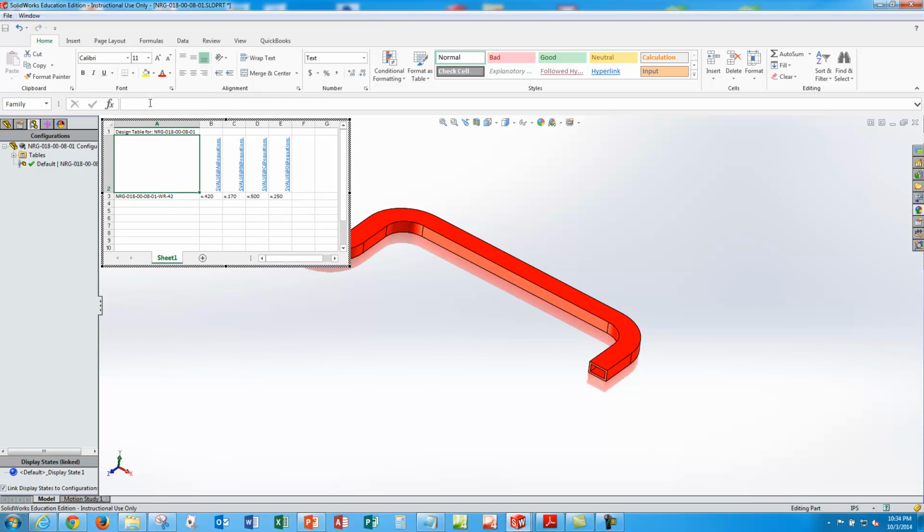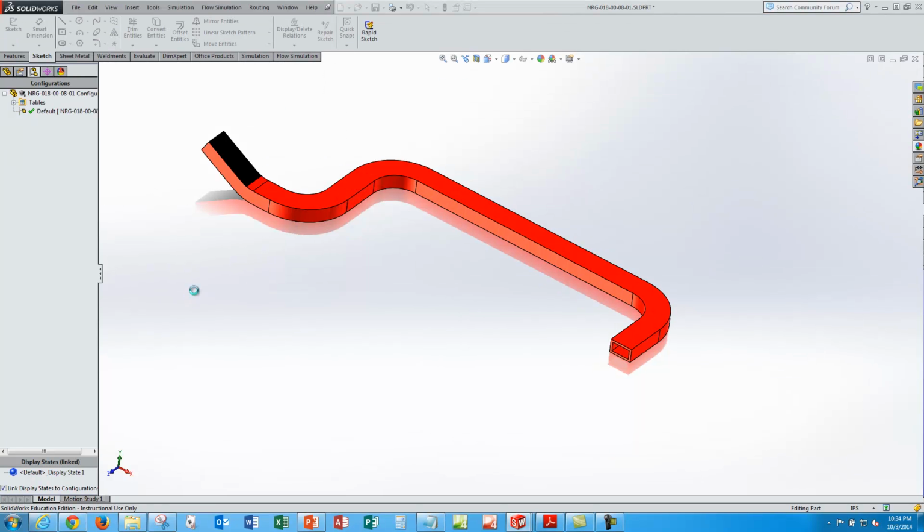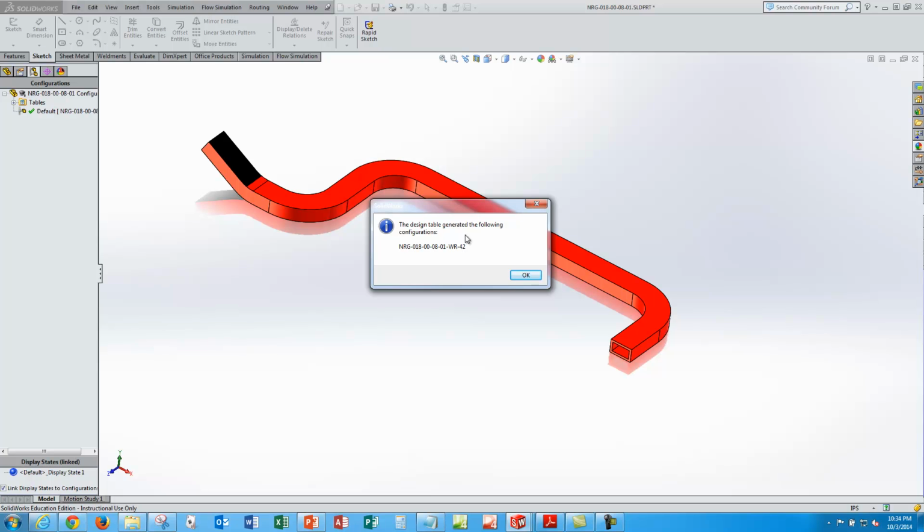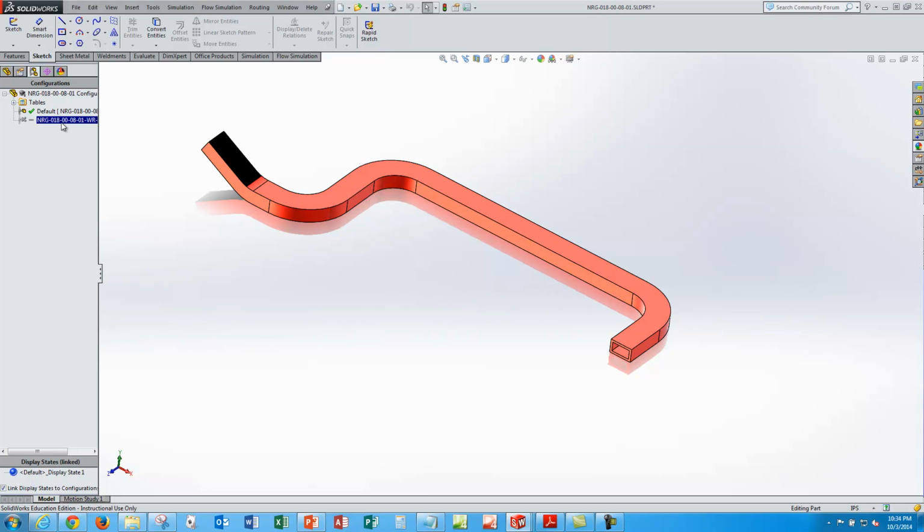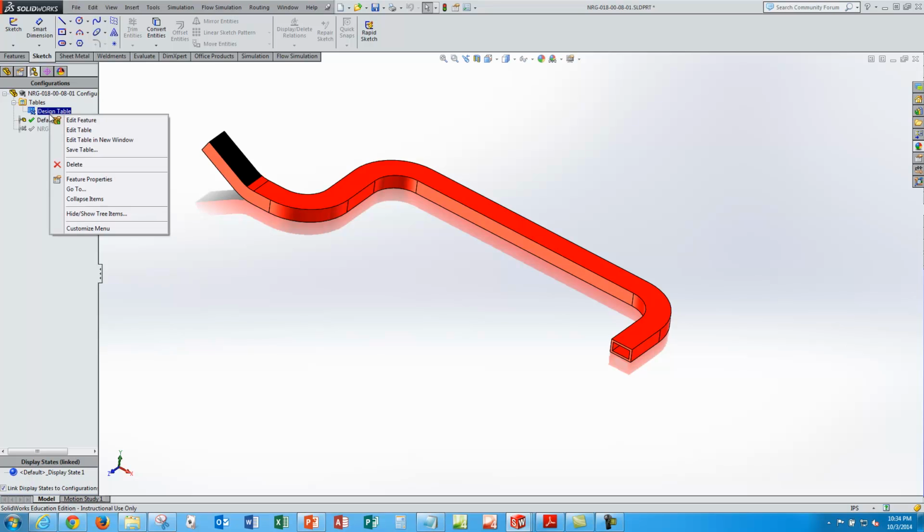So let me just get out of here now and see if this is created correctly. And to get out of the design table, you just click off of it back into the model. And we'll go look at that table and report back that, yes, it's successfully generated this configuration. So if I double click on it, it'll activate that configuration. Now I can go back into my design table and add the other configurations. Just right click on it, edit table, and your Excel spreadsheet will pop back up.